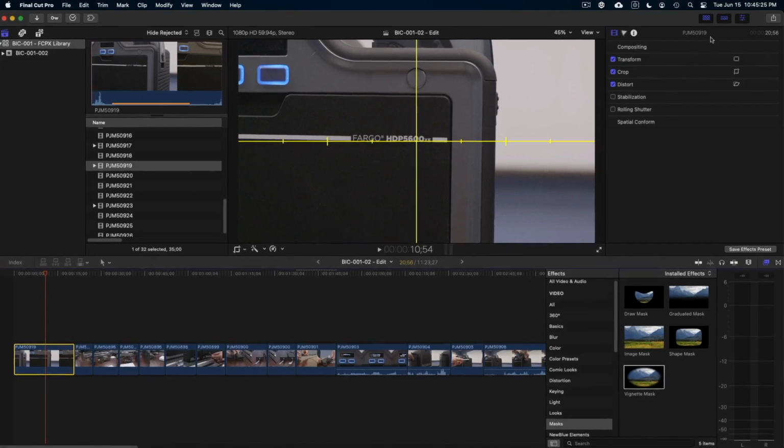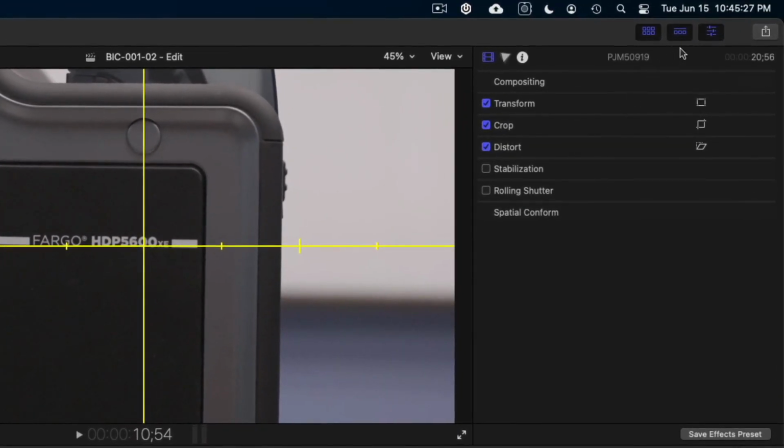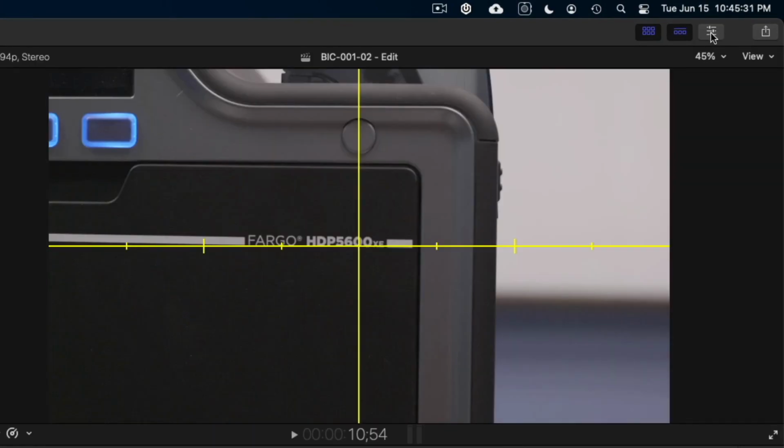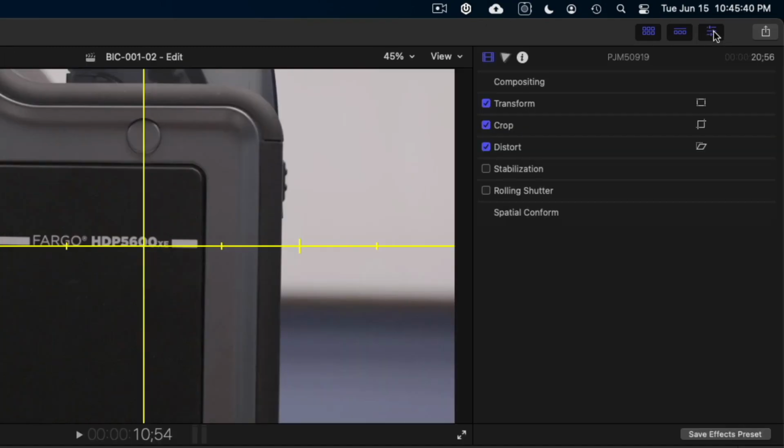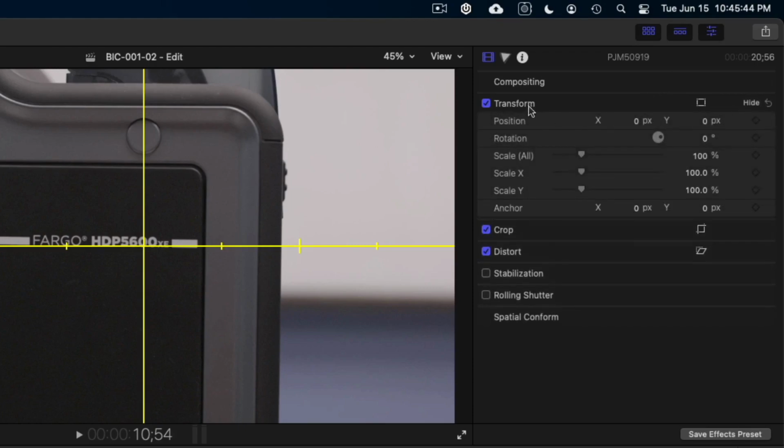Now go to your inspector. So if you don't see this window, this is your inspector. Make sure you click on this button here. This is your inspector button. So press Command 4, that's your shortcut. And you want to click here where it says show. Now there are different parameters for the transform. So all of these are considered part of the transform properties.